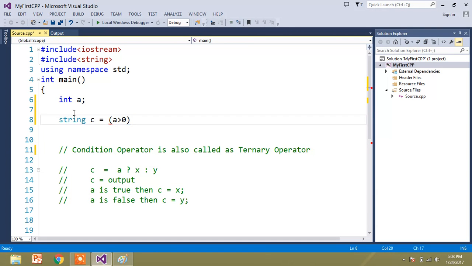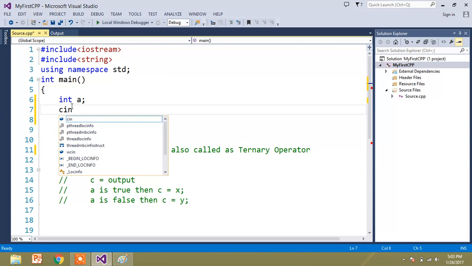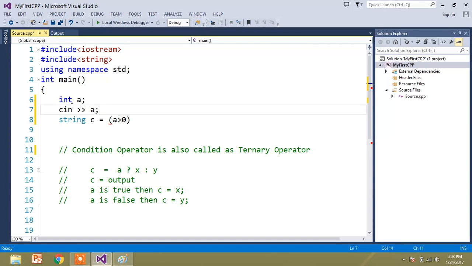The user is entering a in the console input. Then you are checking the condition whether a is greater than 0. I am going to follow the syntax: question mark. If a is greater than 0, the condition is satisfied, then you are passing x to c. I am writing it as positive.